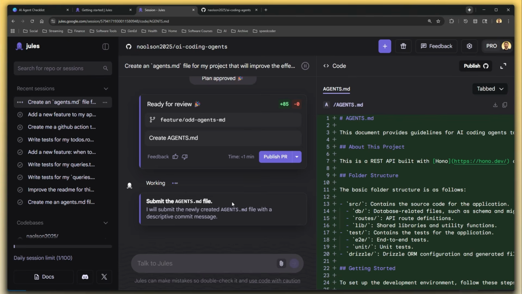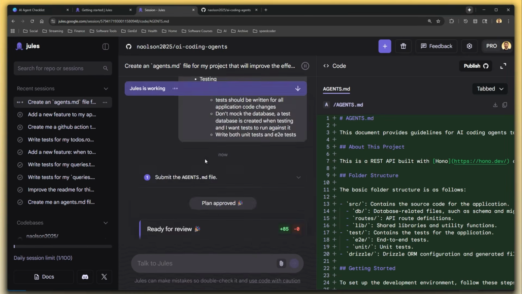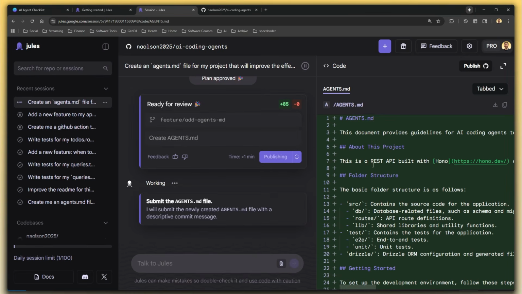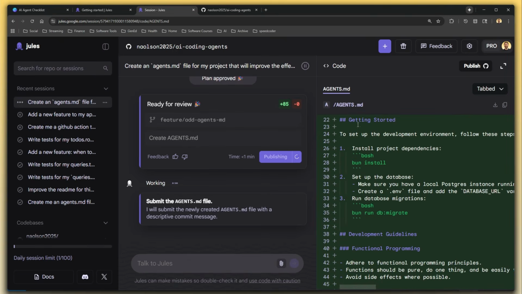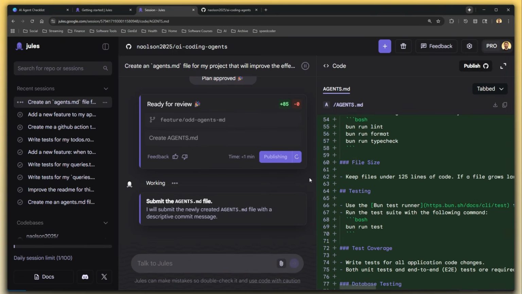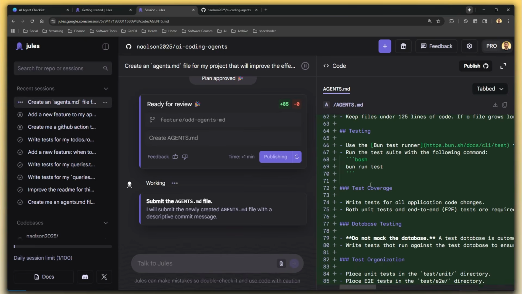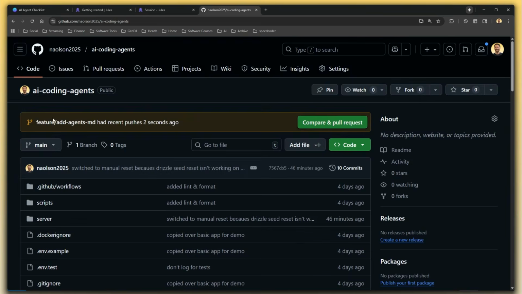Okay, so it created the agents.md file. It gives me the option to publish this pull request. So I'm going to go ahead and do that. And this is a very simple request. So it's just created that file for us. And then I'll be able to jump over to GitHub here in a moment. All right, so it says success. And then here we have this.